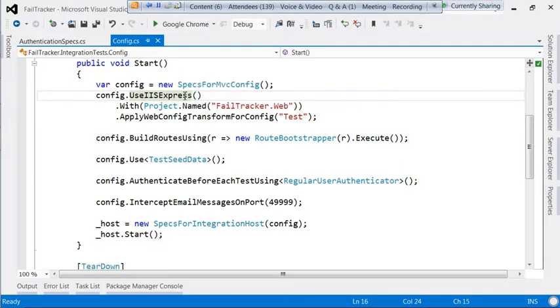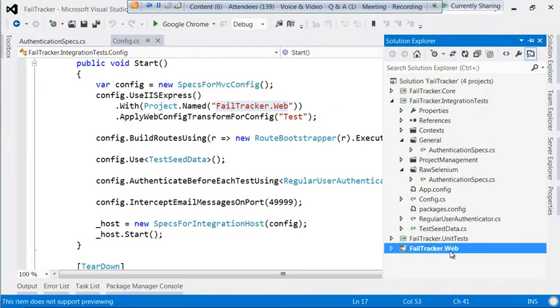In this case, I'm telling SpecForMVC that I want it to host my application using aspExpress. I can actually point it to a static URL. If I have maybe a dev environment with continuous deployment set up and I wanted to point it at that for some reason, or maybe I have it hosted locally in the full version of IIS, I could point it at the URL directly instead of using aspExpress. But in this case, I want it to run everywhere with minimal config, so I'm just going to say use aspExpress with a project named failtracker.web. And if you look over here, that's the name of my actual MVC project.